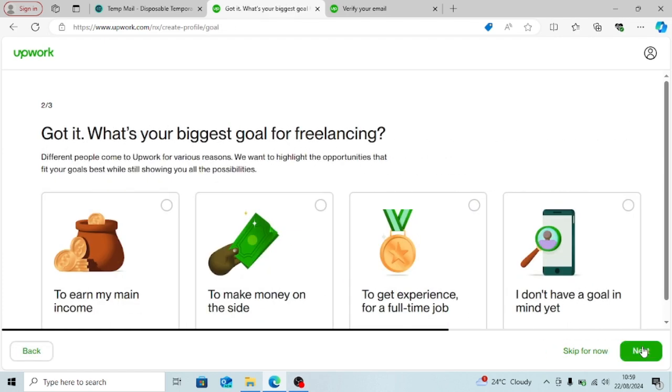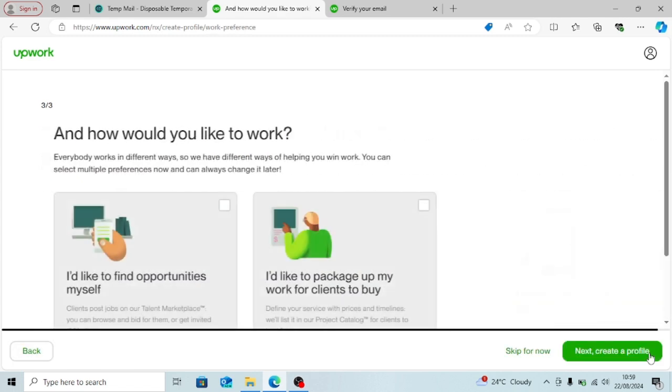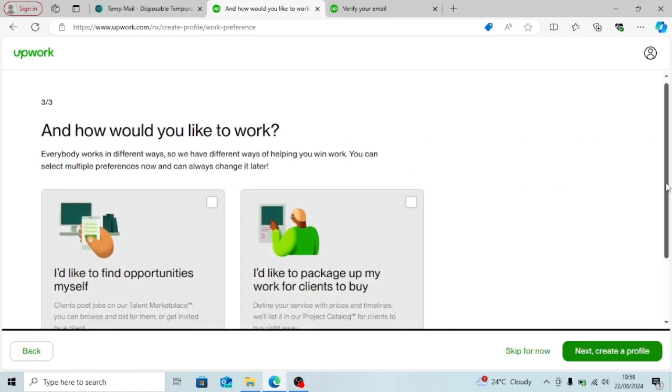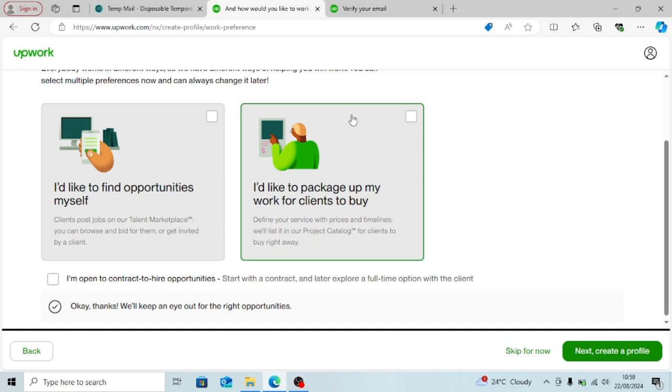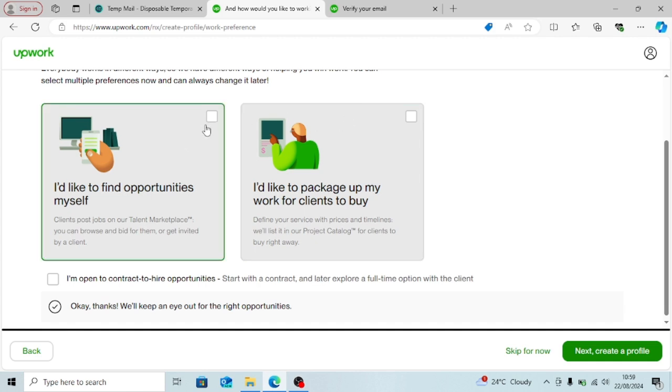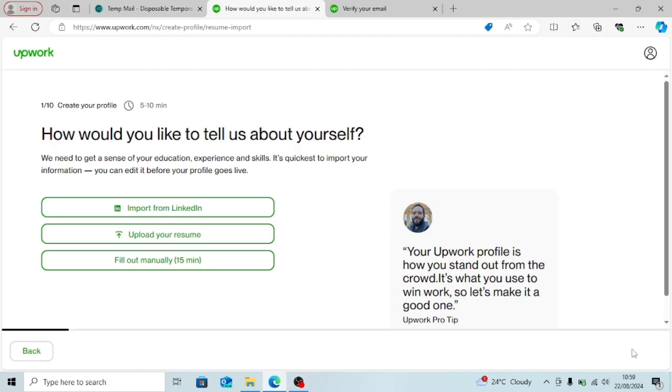So you click next. What's your goal for freelancing? To earn my income, or whichever one you want to pick. Let's just pick the first one, to earn my income. Next. And how would you like to work? You can select multiple preferences: I'd like to find opportunities for myself, package up my work, open to contracts or high opportunities. Next, you create your profile.